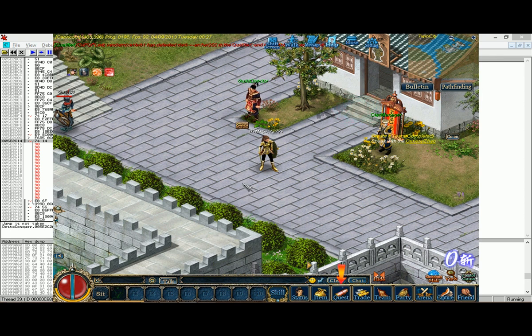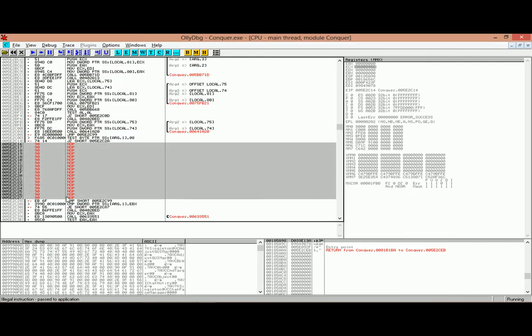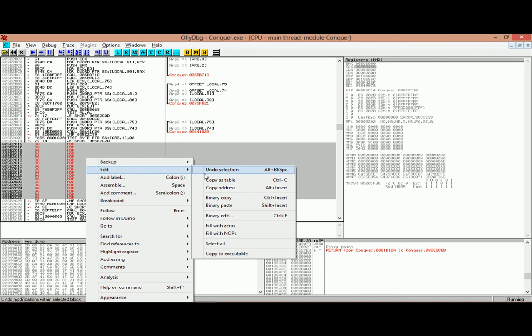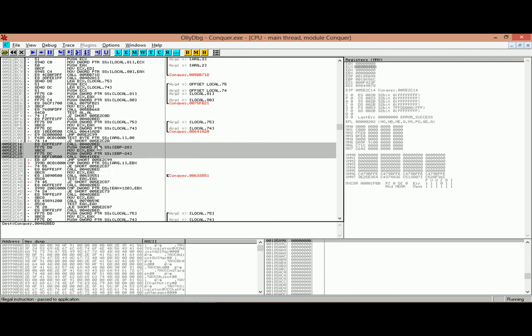And this confirms, to me at least, that this function validates your coordinates and checks the distance for your jump, whether it's a too long jump or not, and it does everything related to the jump function. So I'm going to press Control A to analyze this again after I right-clicked and chose to undo selection to set it back to what it was.